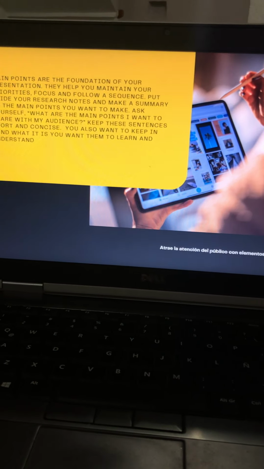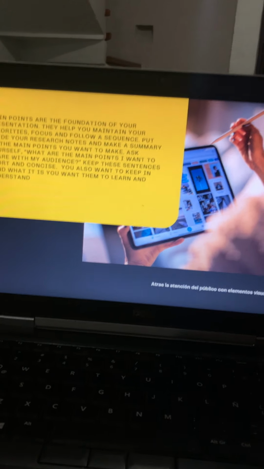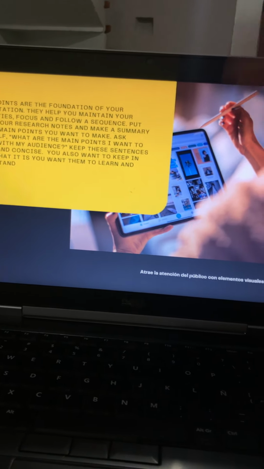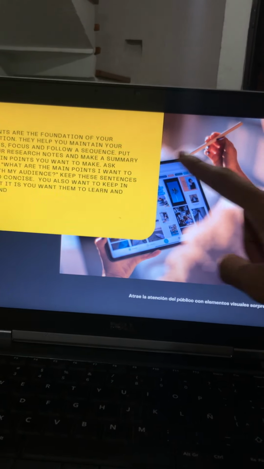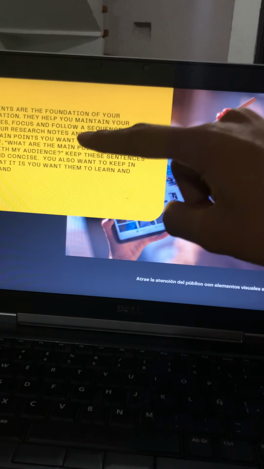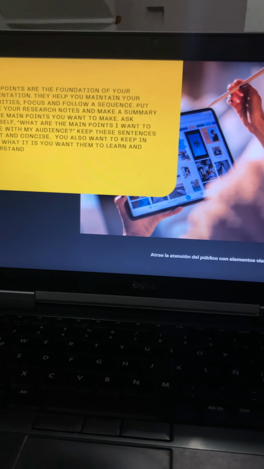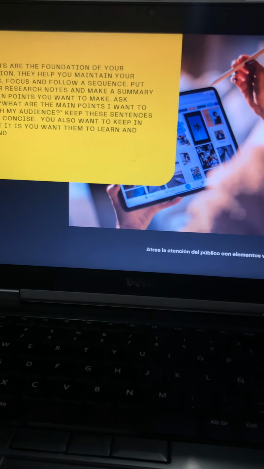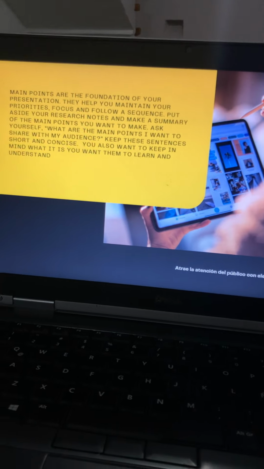The main points are the foundation of your presentation. They will help you maintain your priorities, focus, and follow a sequence. You have to put aside your research notes and make a summary of the main points you want to make, because the audience knows what you are talking about.